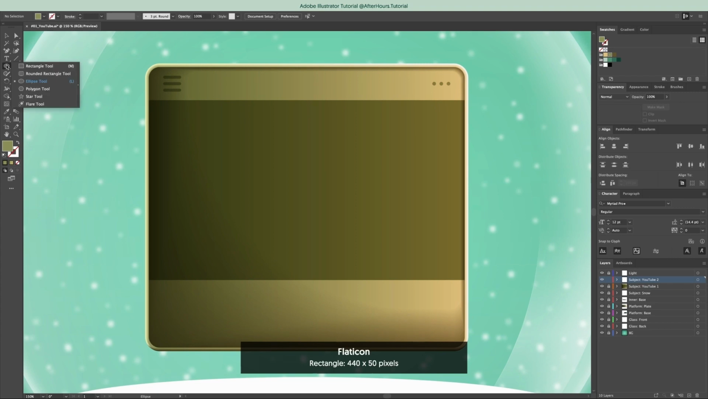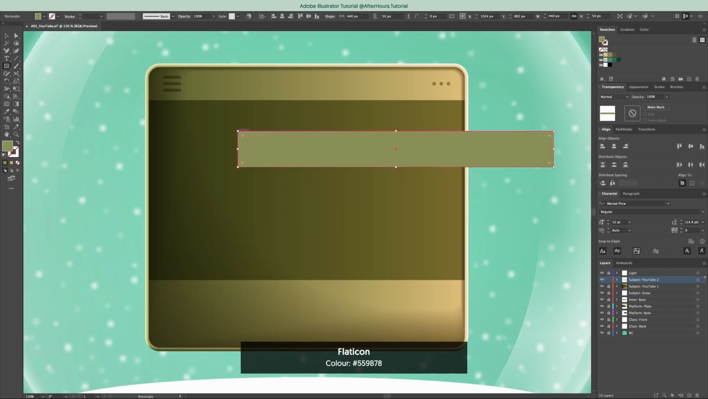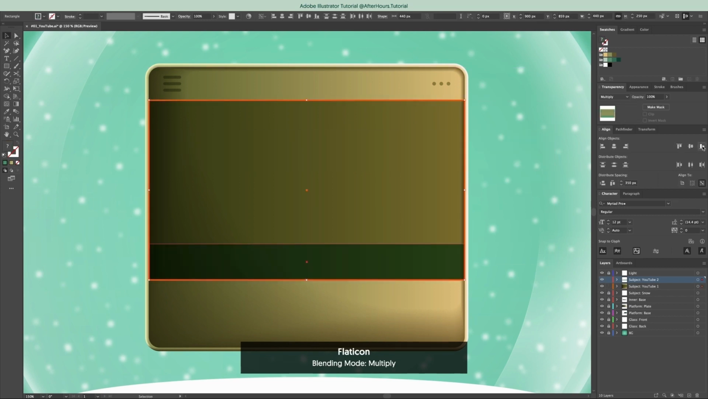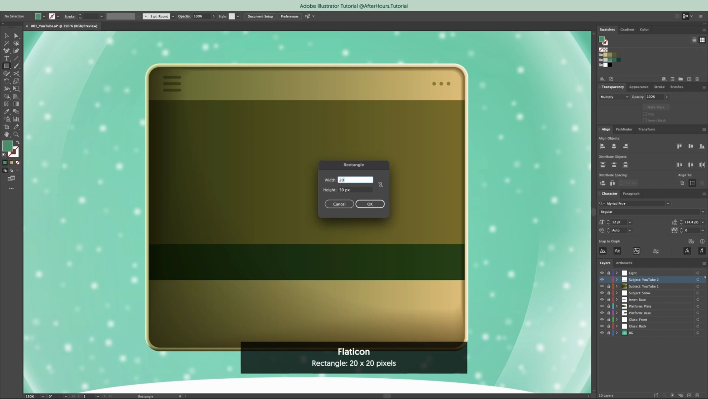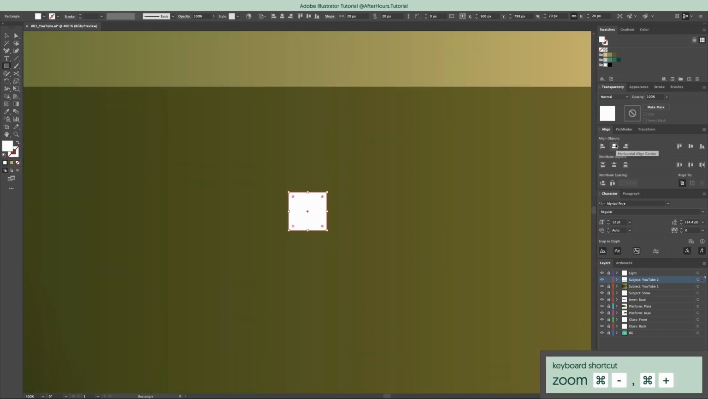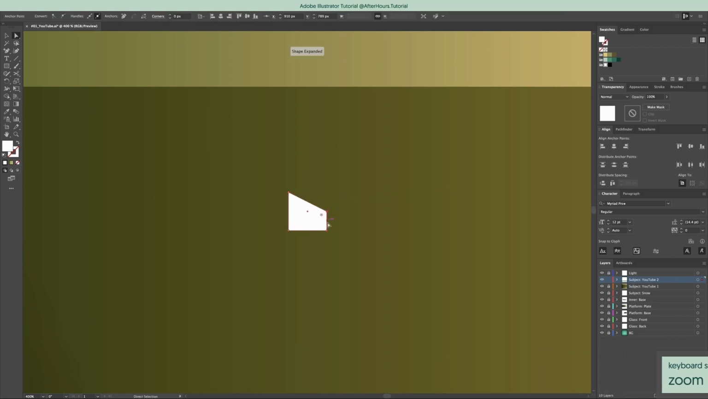Moving on, draw up a rectangle in size 440 by 50 pixels. Change the color to green and the blending mode to multiply. To create our play icon, we'll need a rectangle in size 20 by 20 pixels. Change the color to white. Edit anchor points to transform the shape into a triangle.